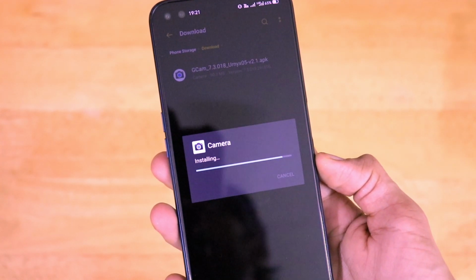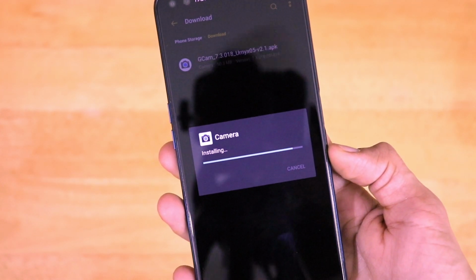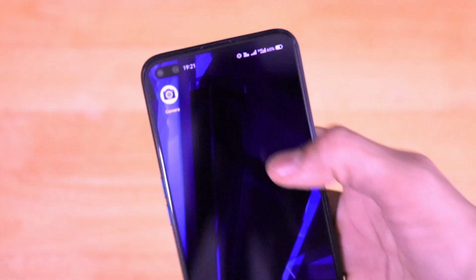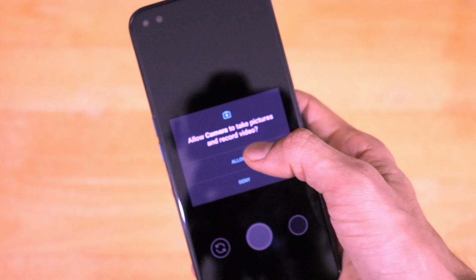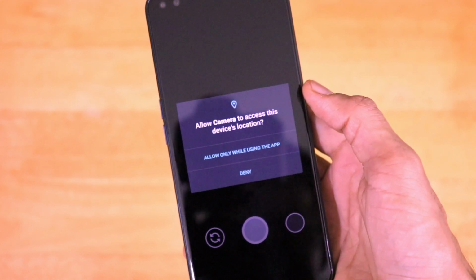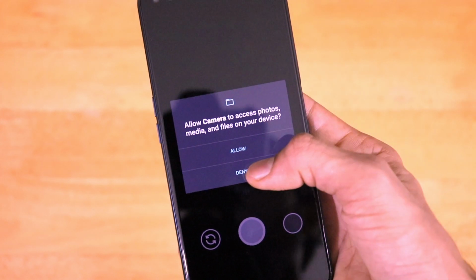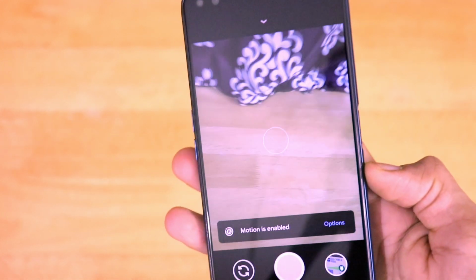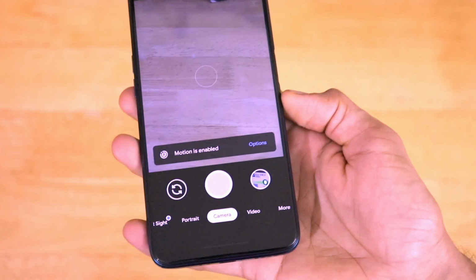So this Gcam will be successfully installed on our smartphone over here. Gcam has been successfully installed on our smartphone APK file. Now just open the Gcam, give all these permissions to the Gcam. Allow only while using the app. I don't want to use the location access, yes. Record audio, yes. Super. Okay, now we have the Gcam successfully installed.